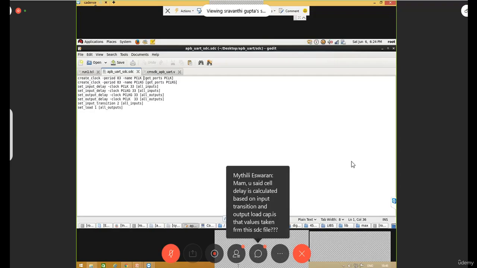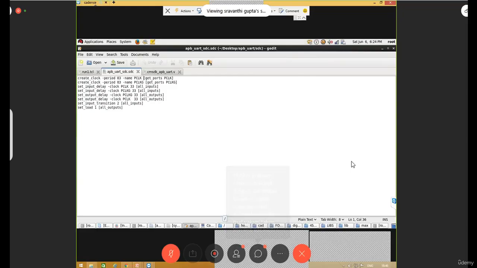Okay, Amrita, I am again repeating the same thing. It's some percentage. We just randomly took some percentage according to the clock period. We got a specification file for this particular design that your clock period should be this, and your input and output delay should be this much percentage of your clock period, and your transition is this, and your load is this much percentage of your clock period. That's the reason we have taken those values.